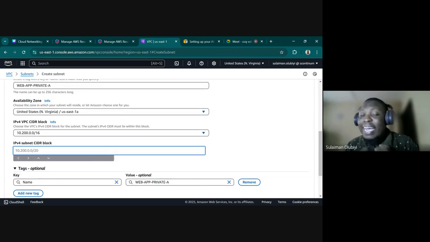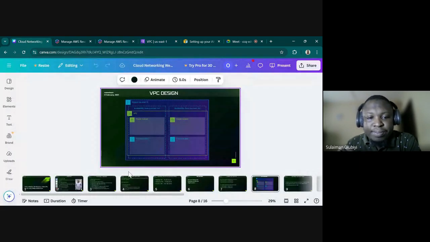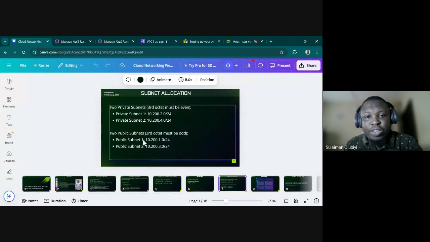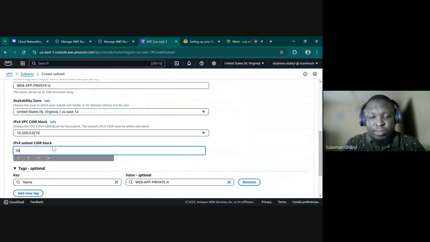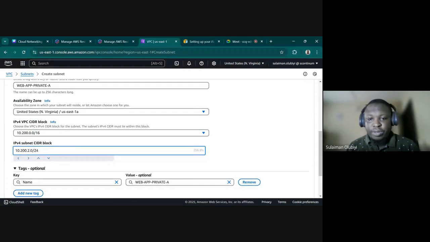So now let's choose the CIDR range for our subnet. And based on what we have, let's go back to our slide. This is what we have on our slide. That's why I said planning the subnet will be really helpful for you, so that you won't start guessing. You have a very cool documentation to follow. So you can see that the private subnet, we have it here already. So we have .2 and .4. All you just need to do is create them over here. So let me just come here, 10.200.2.0/24. Are we good?